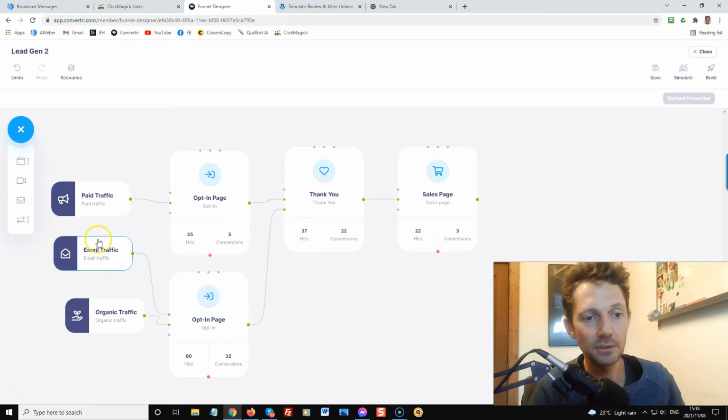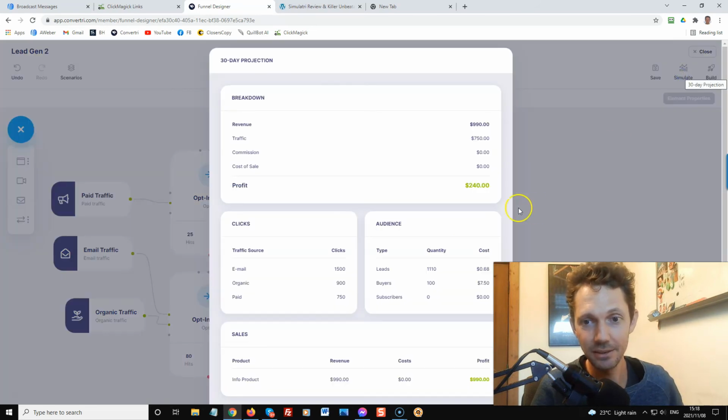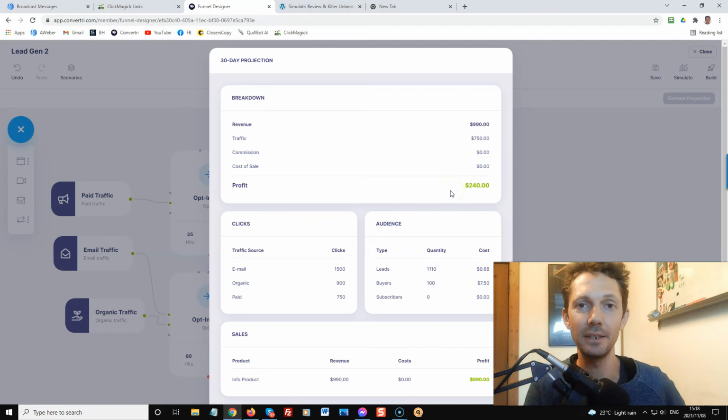We've got traffic sources, put the cost and the numbers for that. We've added a few metrics here. Now if we click simulate here, we can see what actually happens, how much money we have or don't have after we run all this traffic through our funnel. Okay, let's see. Boom. Revenue $990, traffic cost $750. We are left with $240 profit.